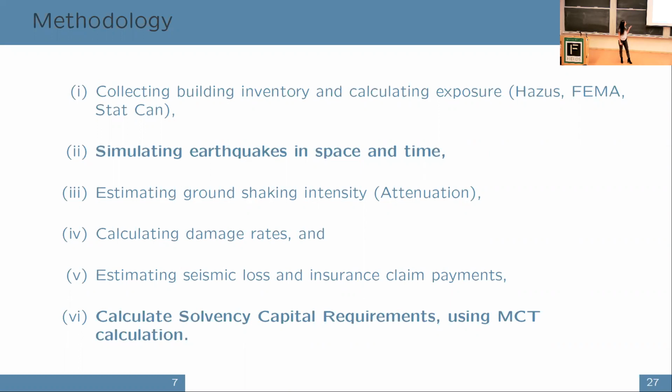How to simulate the earthquake in space and time. So it's in bold because we spent a bit more time on this aspect, and we also wanted to apply a new method to evaluate or to compare spatiotemporal models for those specific types of events.